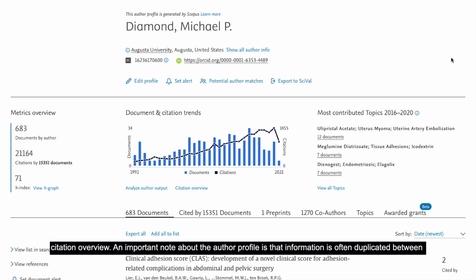An important note about the author profile is that information is often duplicated between pages and sections. It can be helpful to think of these not as static pages, but as cards shuffling information around.